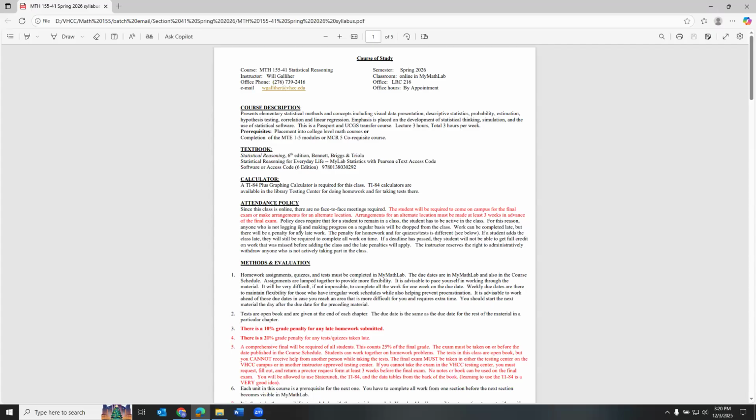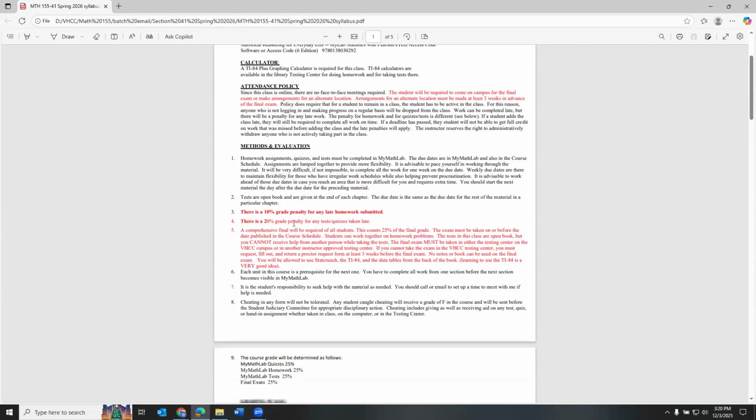Now, this syllabus contains a lot of information. At this point, I'll tell you, I'm not going to read the whole thing. I'm going to skip over some stuff and leave a lot here for you to read. For example, under methods of evaluation, you need to read this thoroughly, but let me point out that there's a 10% penalty for late homework. There's a 20% penalty for any late quizzes or tests.